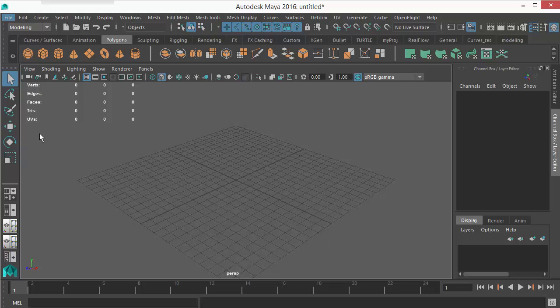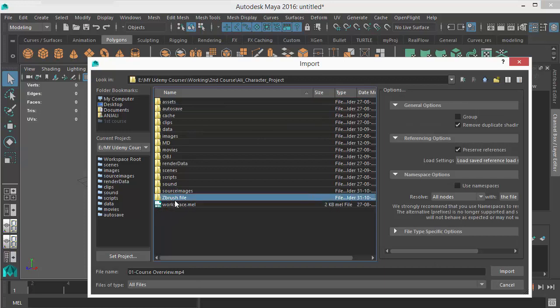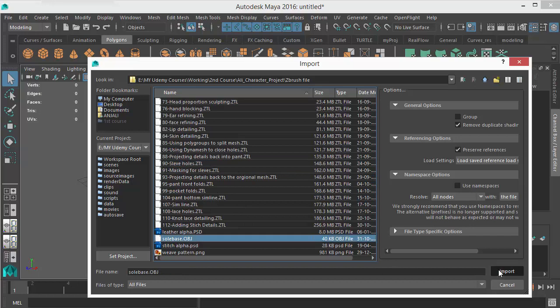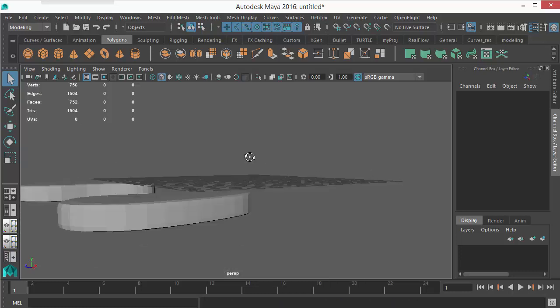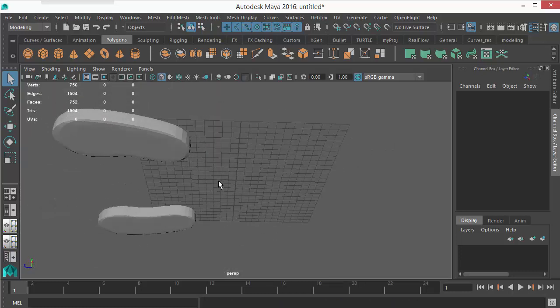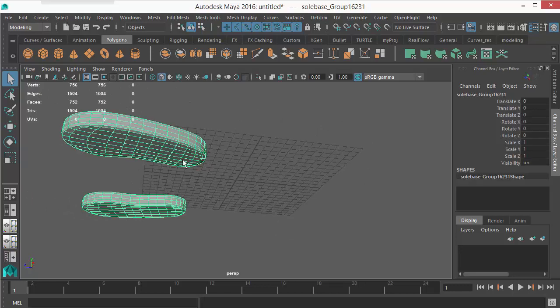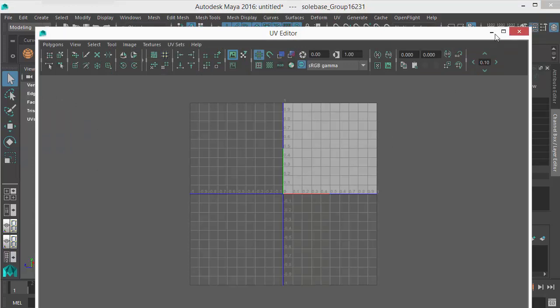and let's import that model. Import that OBJ, that's here inside the ZBrush file. Sole base OBJ, okay, import it. Okay, great. So now we have the sole here and let's correct the UV of this. So now we don't have any UVs, I believe. If I go to UV editor here, you can see we don't have anything here.